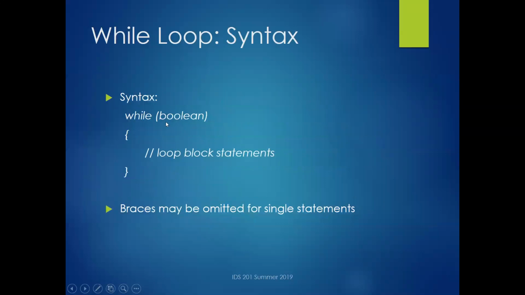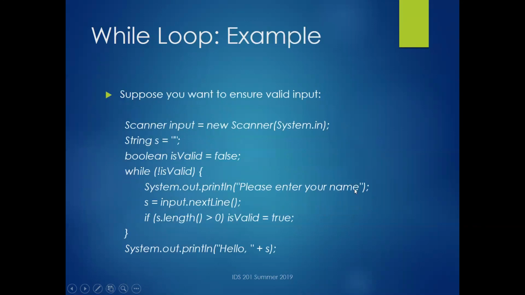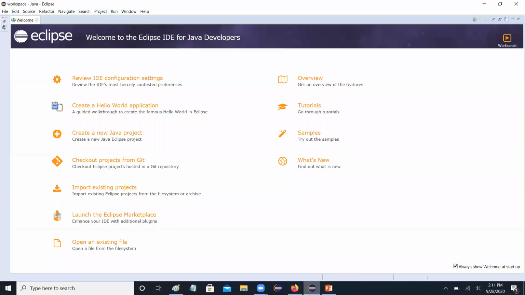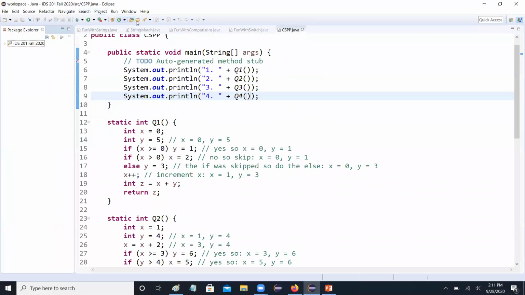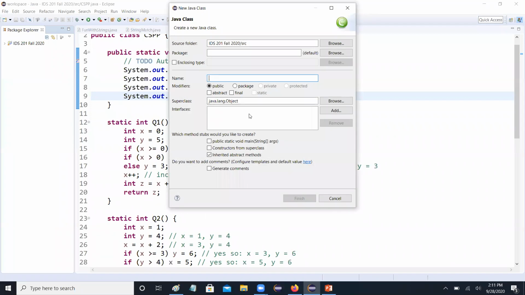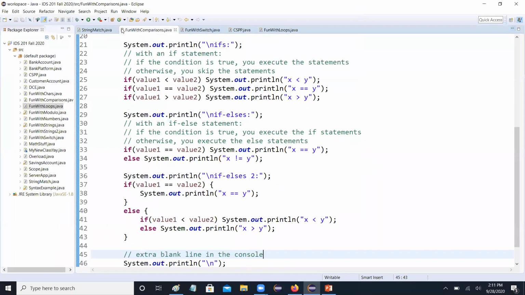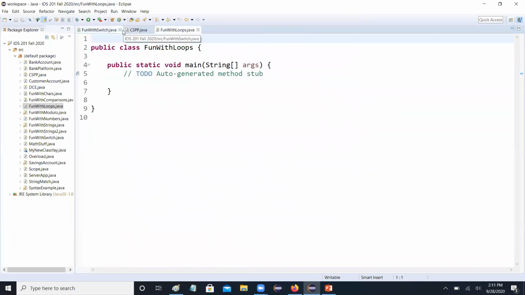So basic syntax: while, then you have some Boolean expression in parentheses, and then squiggly brackets with loop block statements. Just like with an if, if you only have a single statement following the while, you can omit those braces. Okay, so here's an input checker. We're going to do this in a new class. Let's make a class in Eclipse. So we'll call this FunWithLoops. Give it a main method. We'll give it a Scanner class as well.